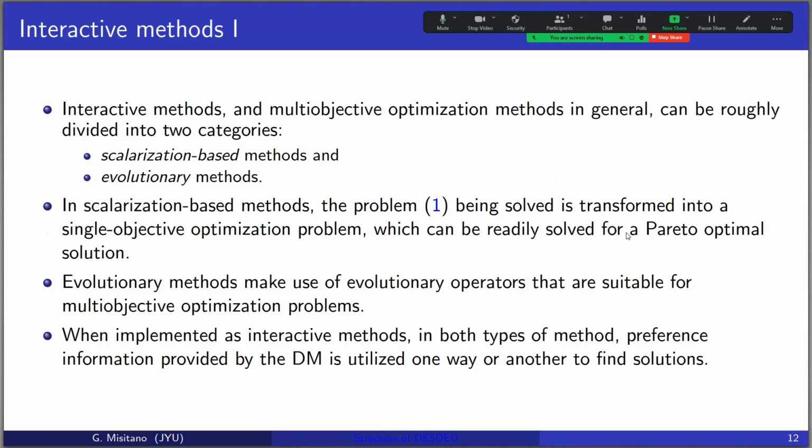And interactive methods themselves may be divided roughly into scalarization methods and evolutionary methods. In scalarization methods, the idea is that we scalarize the problem so that instead of multiple objectives, we end up with one objective function, which we can then optimize for a Pareto optimal solution. With evolutionary methods, we have a so-called population of solutions that we can improve simultaneously, which will give us a set of solutions which, generally speaking, are not really Pareto optimal, but they might be very good. Hopefully, they are very good approximations of actual Pareto optimal solutions.